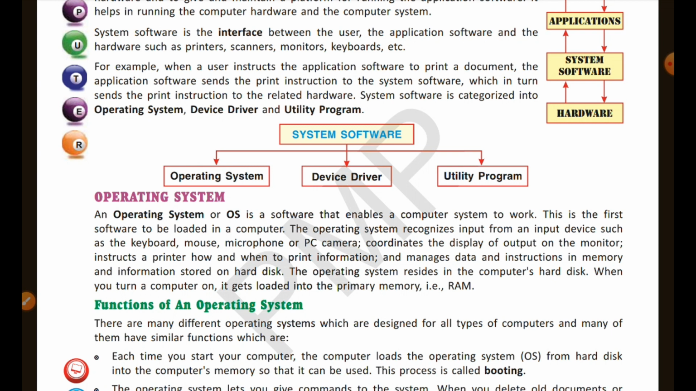The operating system recognizes input from the input device such as a keyboard, mouse, microphone or PC camera, coordinates the display of output on the monitor, instructs the printer how and when to print information, and manages data and instructions in memory and information stored on the hard disk. Basically, the operating system does all the coordination work in your computer. It tells the monitor screen how to display and what to display, commands the printer what to print and when to print, and manages the flow of data into your hard disk.